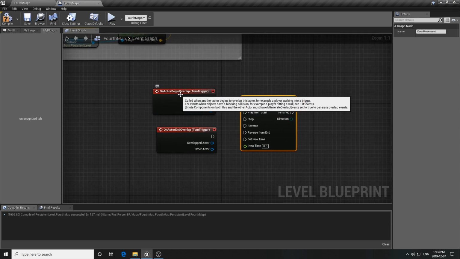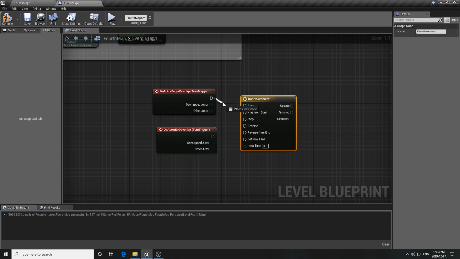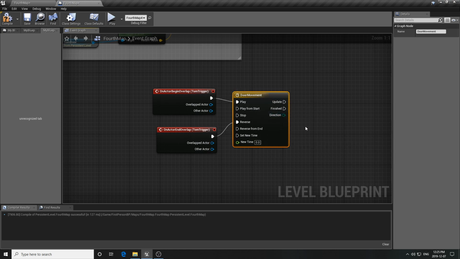When the player overlaps that trigger, we want to play this animation that we're going to set up in a moment. So left mouse button, drag it and release it to the play, and then we'll do the same thing. When the player leaves the trigger, it's going to reverse that animation. So let's just hook that up like that. So done. Now the fun part.